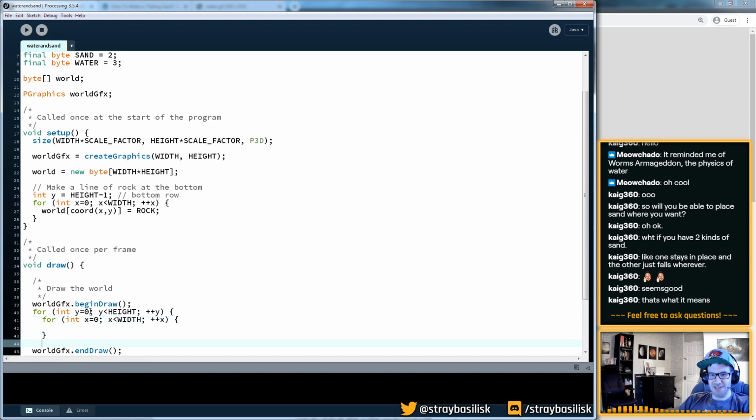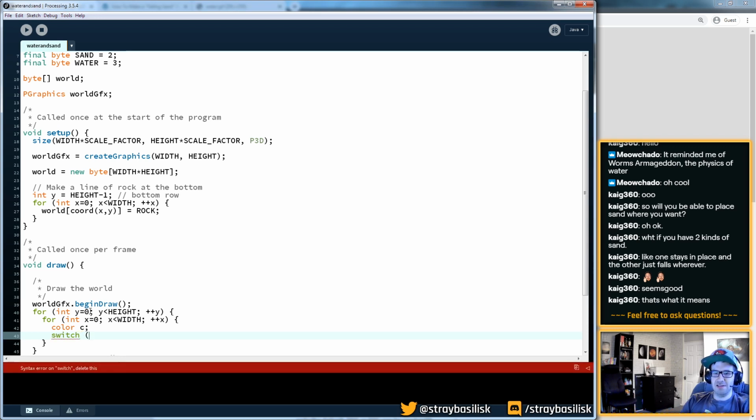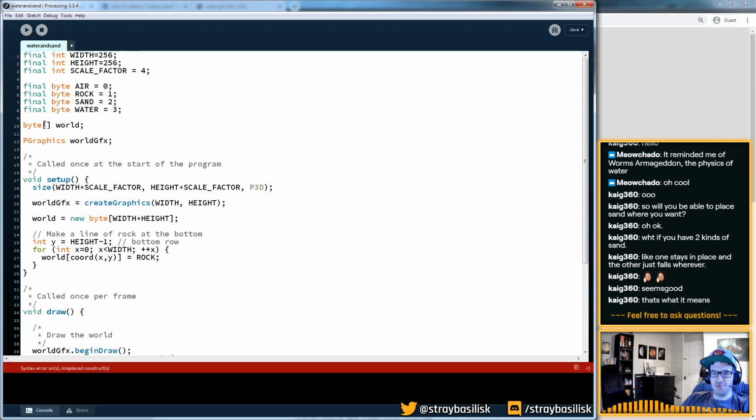So now we have these nested loops. This will go y is 0, y is 1, y is 2, all the way up to the last row of our image. And then similarly for x, it's going to go across each row. Then I think what I want to do is look at what's in our world at that point, and I'm going to assign a different color based on each of these.